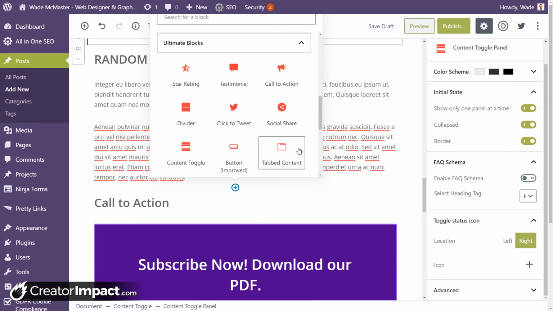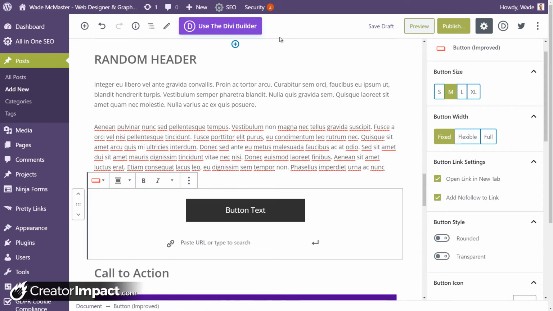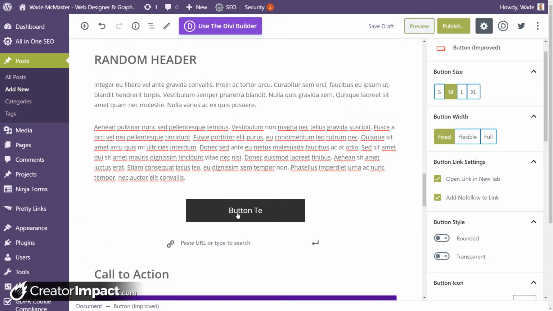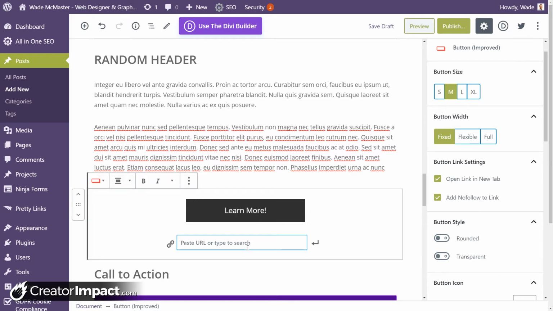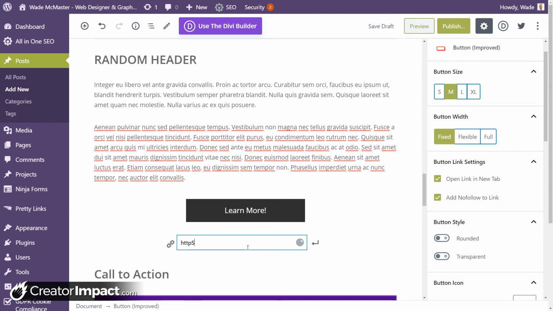Ultimate blocks. Button. Now this is an improved button over the WordPress button. So let's say you want to add something at the bottom. You say learn more here. So maybe I'll delete the button text. We'll go learn more and then I'll pop in a URL. Or, you know, jokes on them. We'll just send them to Google.